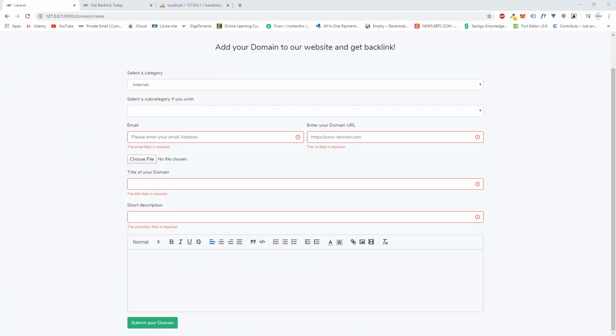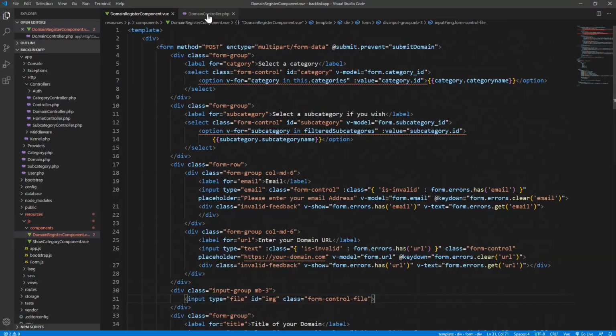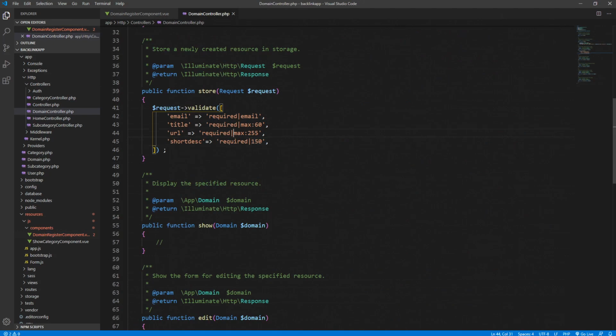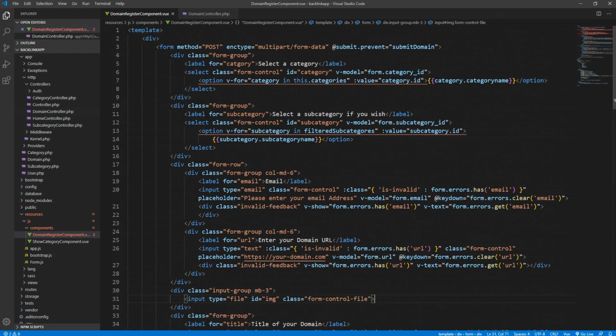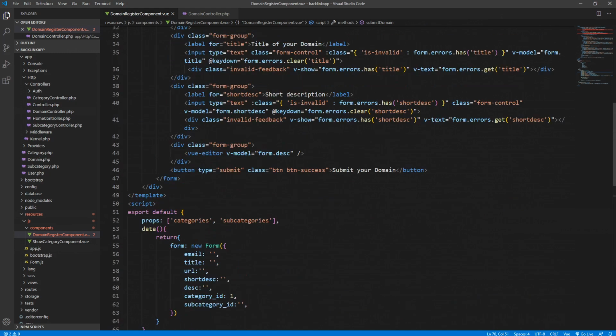Okay, so since the last video I noticed some typos I made. First one is I missed the max from here, so we need to add max to the validation. And one more typo in the domain registrar component, where we grab the file. So we check first of all if there is any file, and if there is a file then we want to grab it, and in the last video I missed the S from the files. So this is the correct way to do it.